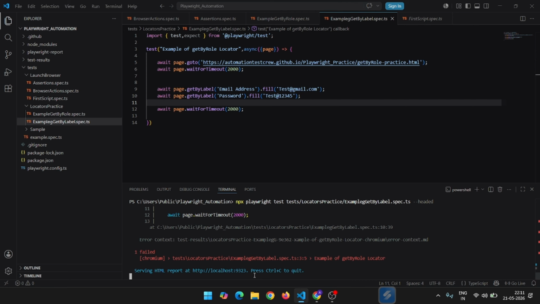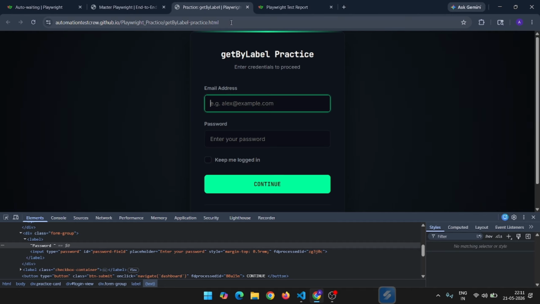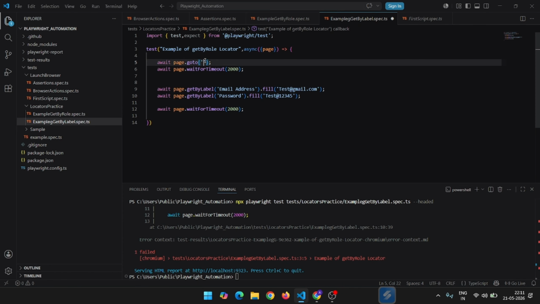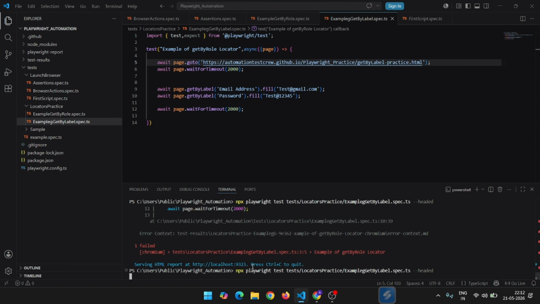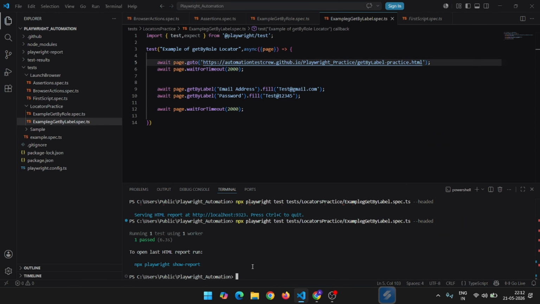So I'll stop this, and now we have to change the URL of the web page. Remove it, and this is our new web page where we have the password text field also. So I'll copy paste the same URL here. Whenever you are making changes, make sure you are saving the file and then re-execute the same code. Navigating to the page, entered email and password, close. So we have executed one test case and one test case is passed. This is how you can make use of the GetByLabel locator.